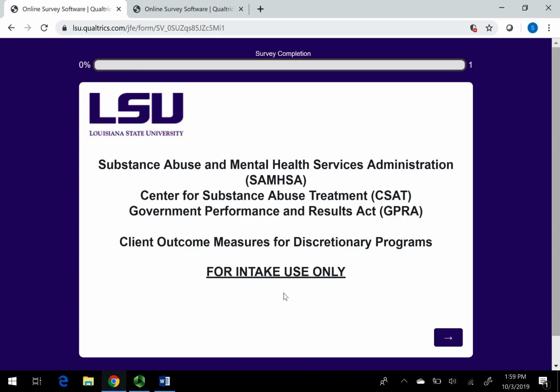So what we would encourage you to do in order to reduce your own frustrations and ensure that your data is entered fully and validly, try to enter it all at one time. Toward that end, the Office of Behavioral Health has recommended that all of you enter in your GPRA surveys through the paper form first, and then come back and enter it into the electronic system.